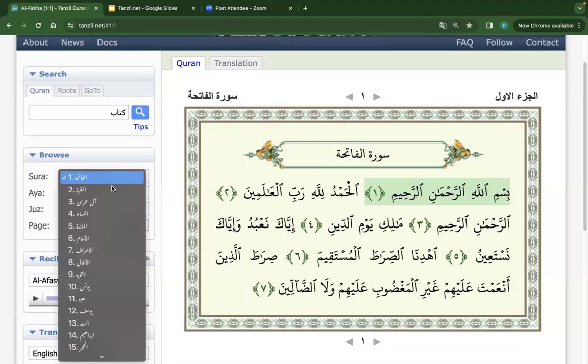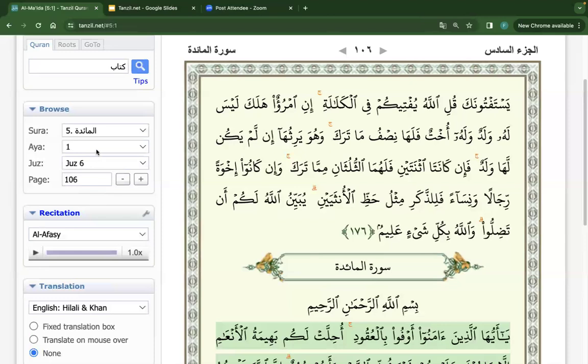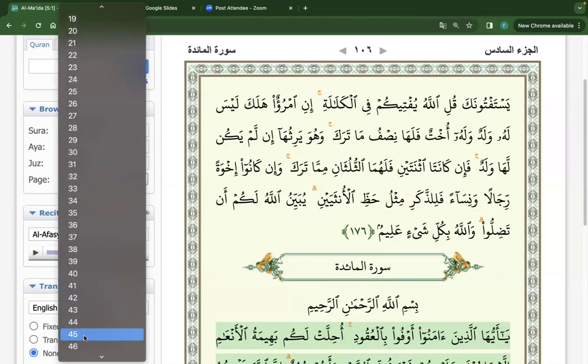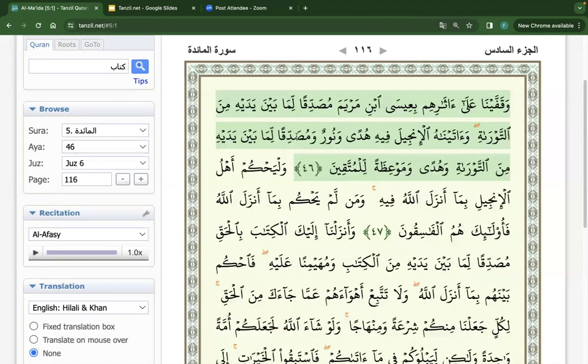So if I'm looking at Surah Maida, and I want to go to ayah number 46 and find out which juz this particular ayah is in, you can see here the juz number is given, and the page number is also given. This is really helpful. Granted, these pages are on the Usmani Musaf, which is usually 15 or 16 lines. So you have to make sure that you are looking at the right copy of the Quran when you're looking for the pages.